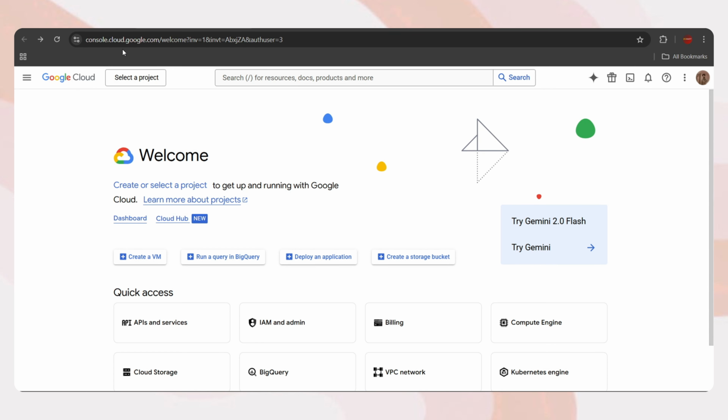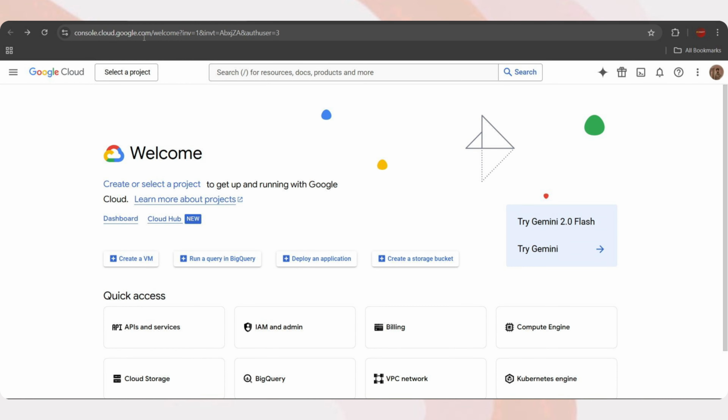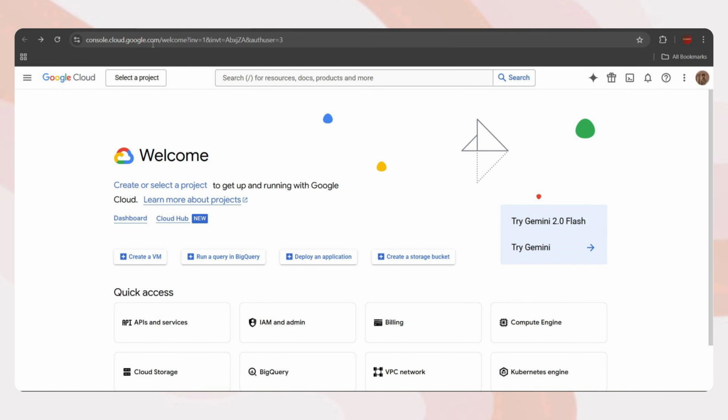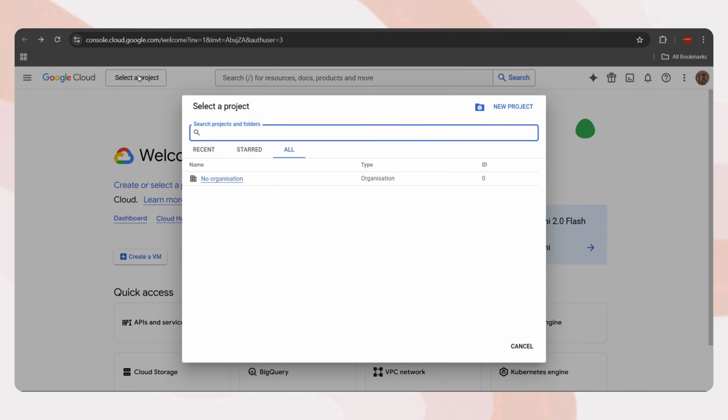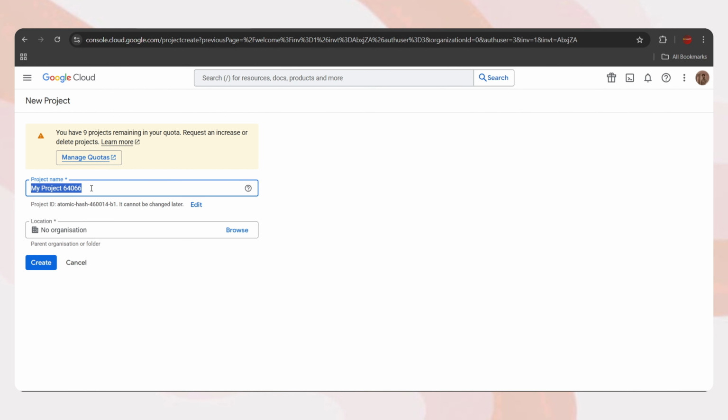To set this up, go to console.cloud.google.com. Log in with any Google account. It doesn't have to be the same one you'll connect to N8N. First, we have to create a project. For that, click Select a project, then choose New Project. Enter a name. Let's call it N8N Connection and hit Create.